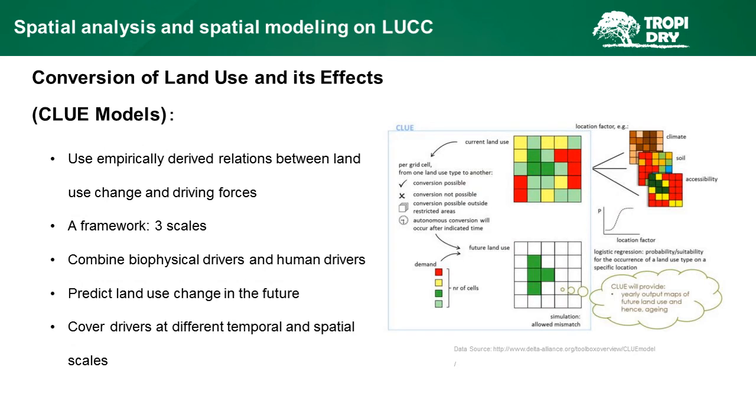Secondly, the conversion of land use and its effects model, short for CLUE model. It's a kind of dynamic simulation model using empirically derived relations between land use and driving forces from cross-sectional analysis at multi-scales. The CLUE model is based on a framework which uses three scales. The national scale is for demand calculations, and the two spatially explicit scales take driving forces at different scales into account. At the same time, this model effectively combines biophysical drivers and human drivers to predict land use change in the future.